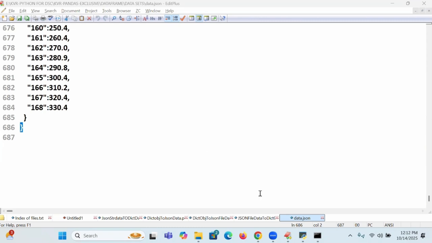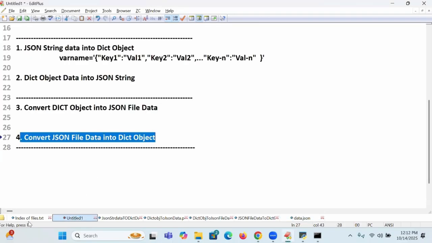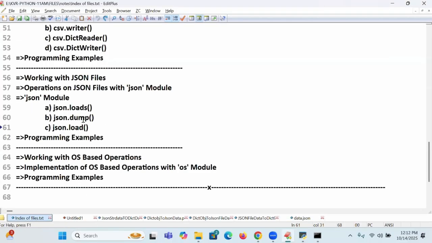So I will move further. I will go to the next. This is going to be the most important. Is it understandable?